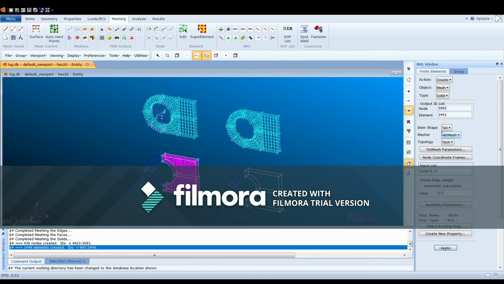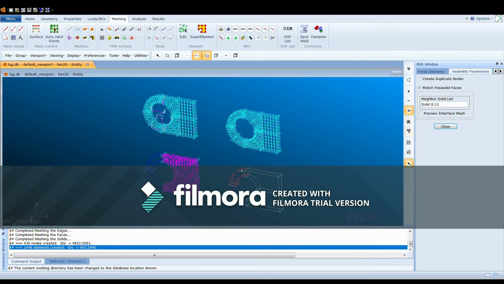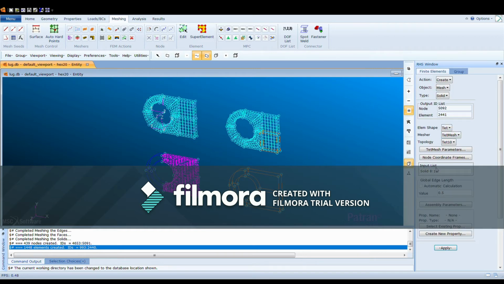Now we're going to do the same, but with a tet 10. And again, switching the input list to the tet 10 group. I'm going to apply it. And it's going to eliminate the tet 4, but it doesn't matter because we already have the analysis for the other one.